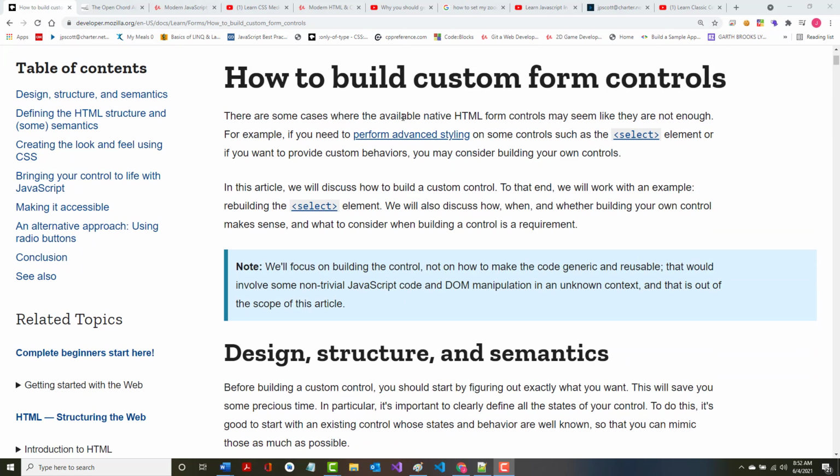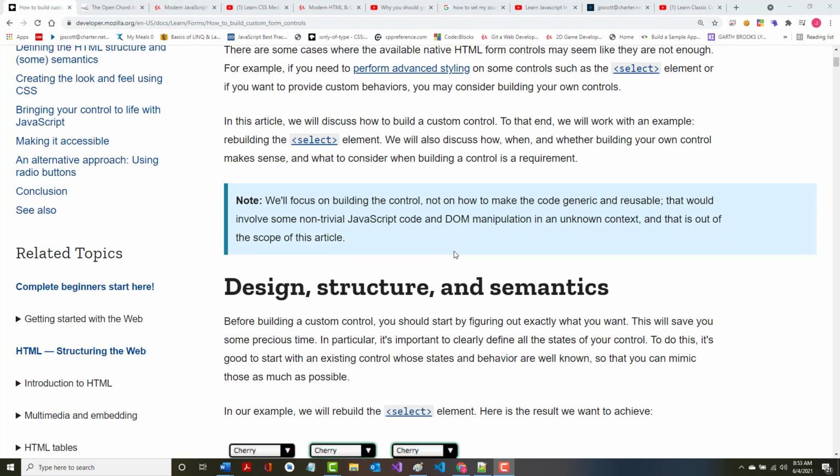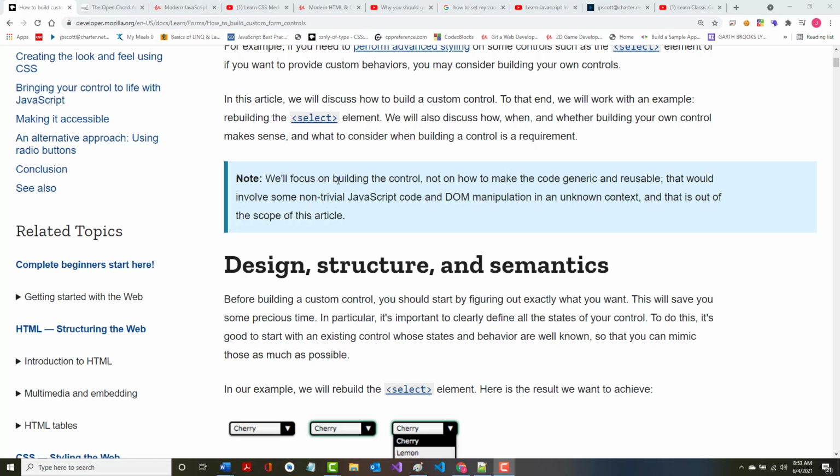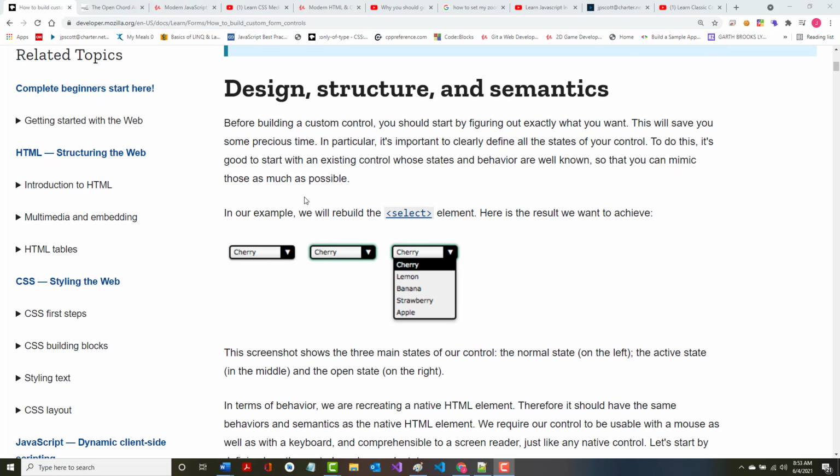And as it says, there are cases where the available controls may not seem like enough. For example, if you need to perform advanced styling, or if you want to provide custom behaviors, you might want to build your own control. In this article, we will discuss how to build a custom control. To that end, we will work at an example rebuilding the select element. We will discuss how, when, and where building your own controls makes sense, and what to consider, as far as what you're doing with it. All right, and it says we'll focus on building the control, not making it generic and reusable, because that would involve a lot of JavaScript.